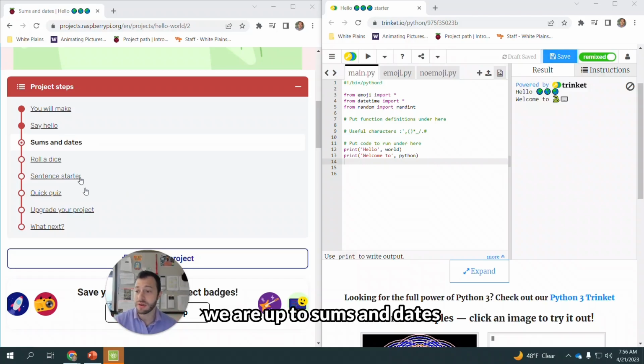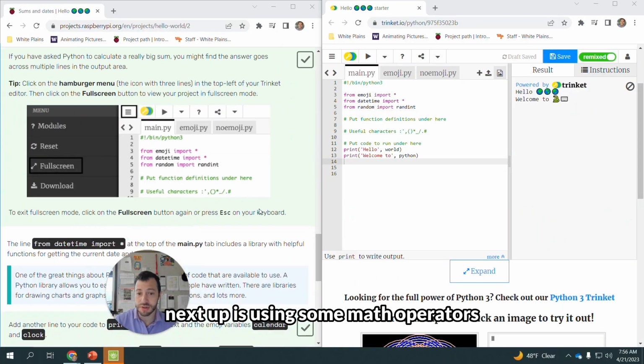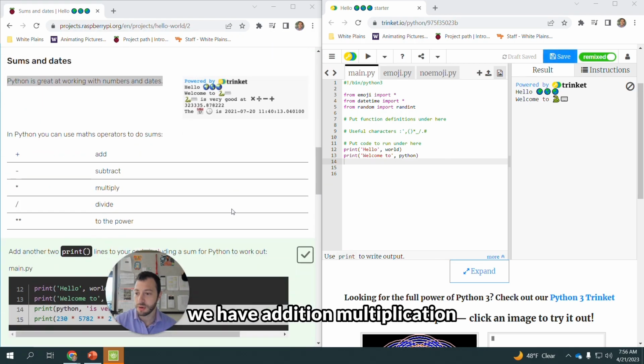We have finished Say Hello. We are up to sums and dates. Next up is using some math operators. We have addition, multiplication, subtraction, division, and square roots.